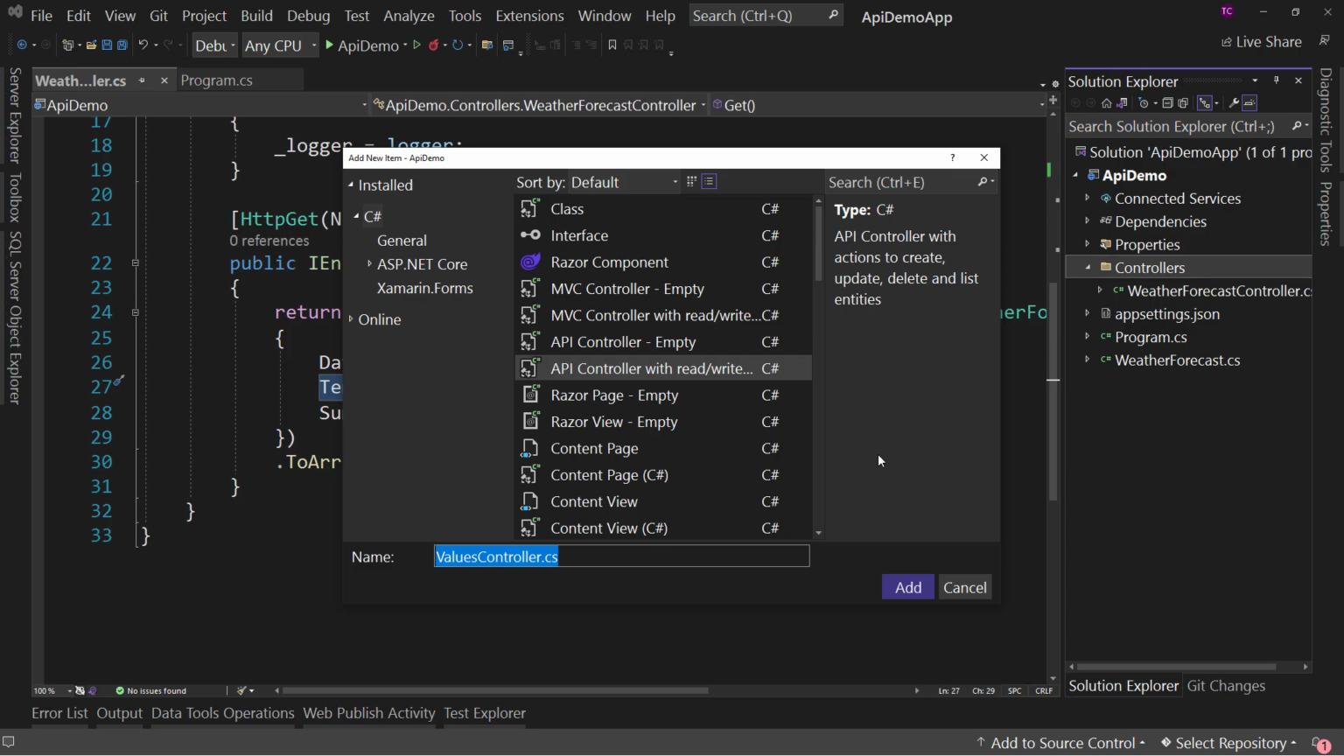And it's going to say, okay, what do you want to call it? And let's call this users. UsersController. Make sure you leave controller on in the name and put it in the controllers folder. These are conventions to follow. Hit add.